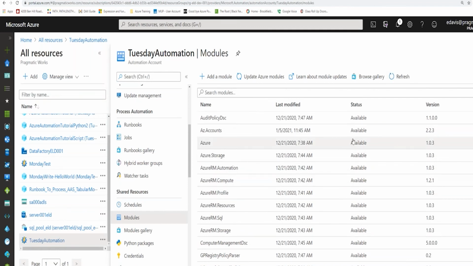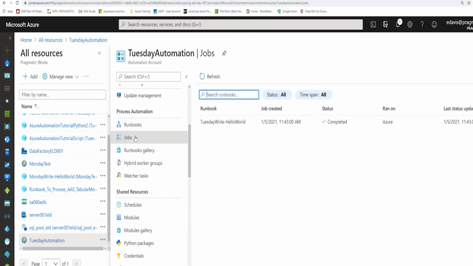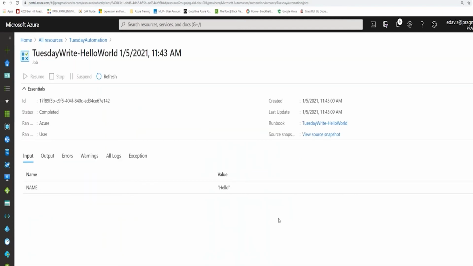Boom. That only took maybe a minute and a half, and now it's available. So we just imported that module. So that module is now in. You're able to see your Runbooks. Let's check out our jobs. So let's go to our job. Look, our job ran. It says it completed. So let's click on it and see.